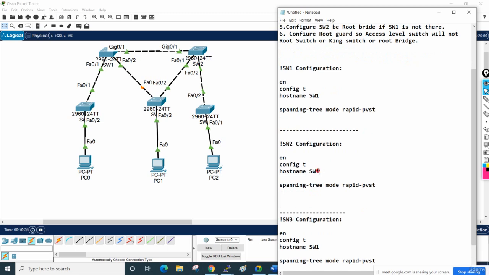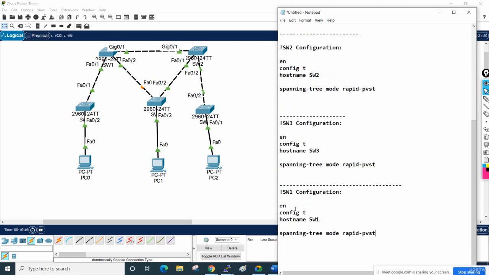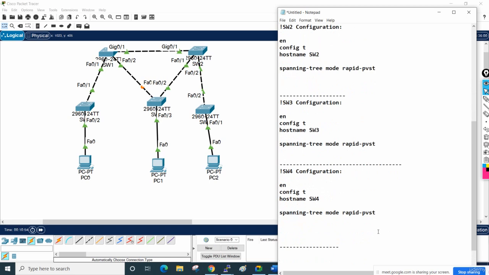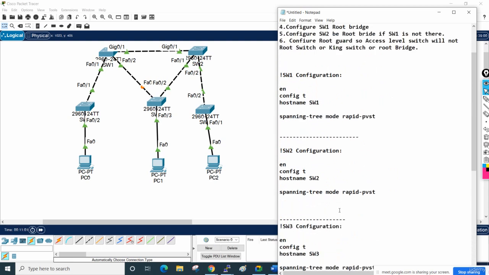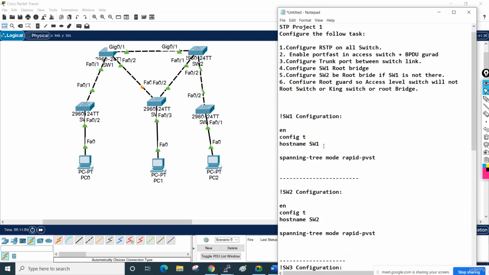Here I will write 2. This is switch 2, this is switch 3. In total we have 5, so I will divide this again and paste here again, and here I will put this is switch 4, this is also switch 4, and then we have the last switch, this is switch 5. We will write 5 here, and this is also 5. So 1, 2, 3, 4, 5. So this first thing is enabled in all the switches.